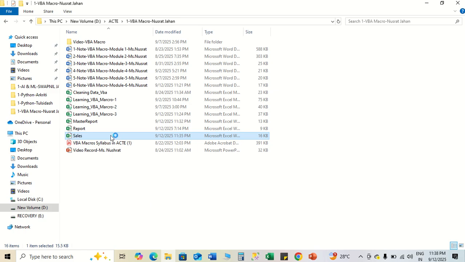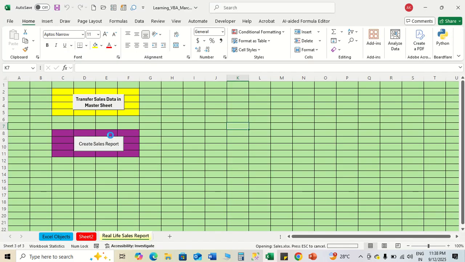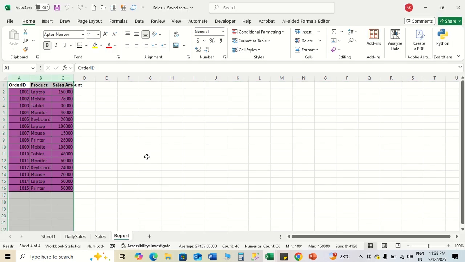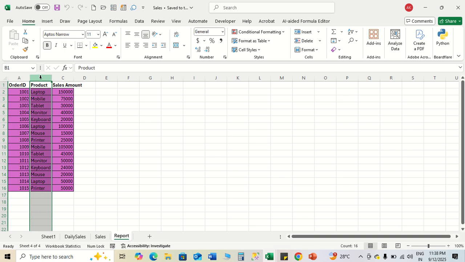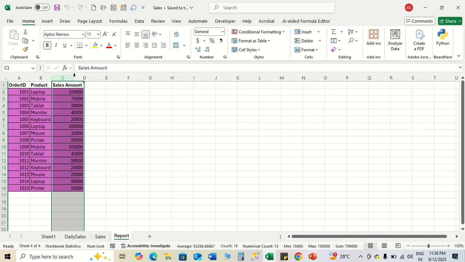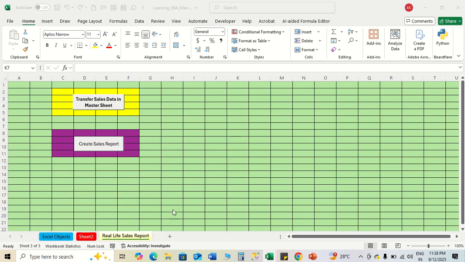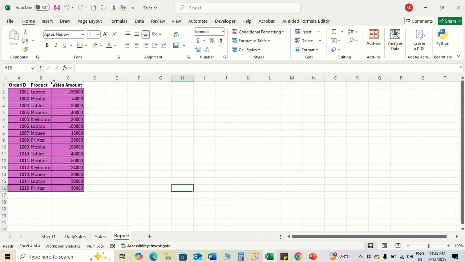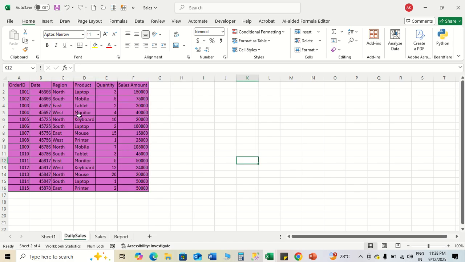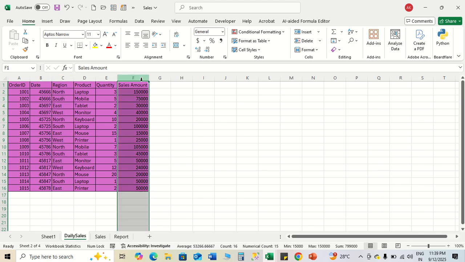Here now I want to create another kind of report. Under this report we copy order ID, product, then sales amount. But in another sales report, I want to create something else. I don't want this table. Let's suppose I don't want order ID, product, and sales amount. Now I want the regions and sales. Fine. Only two parts.